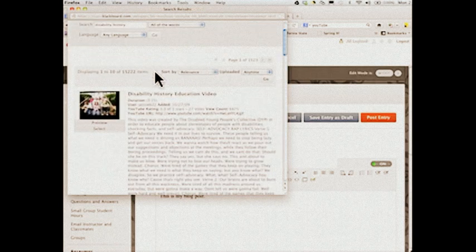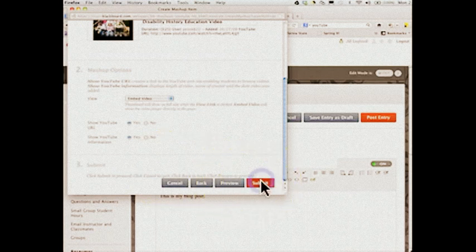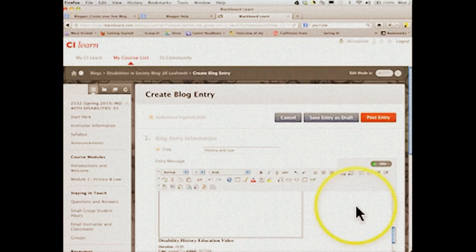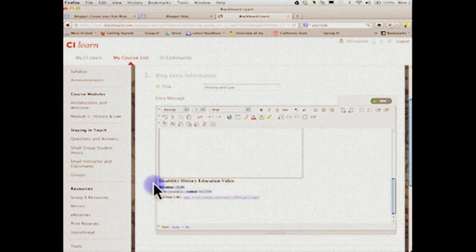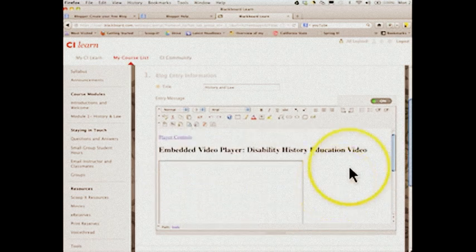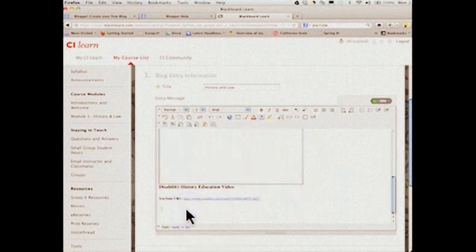Now you're going to search for a video that you've already found. Say this is the video I want. I can either preview it or I can push select. Then down here where it says view, what you want to do is click embed video. Then you're going to select show YouTube URL, in case your video doesn't work, people will know where to go to find it. And then you're going to hit submit. And there you go, your video is embedded. If you want to delete any of this information, you have the link there. You can delete the title, change it a little bit like that. And that is embedded then in your blog.